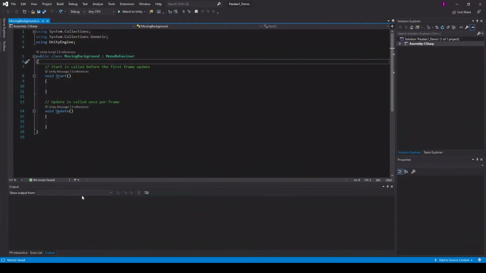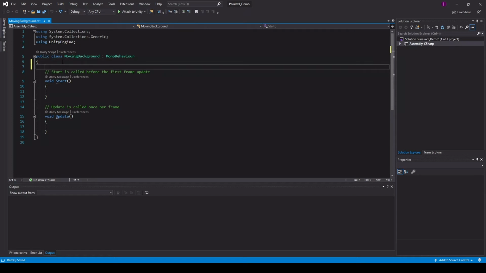We'll double click it and it's open in Visual Studio. We have two functions here, the start function, which is called when the scene loads, and the update function that is called for every frame. We'll need two things here in order to move the background. The first thing, and the most obvious one, is the speed. So we'll create a public float variable called speed and give it a default value of 5. We'll make it public so we can control it from the Unity interface.